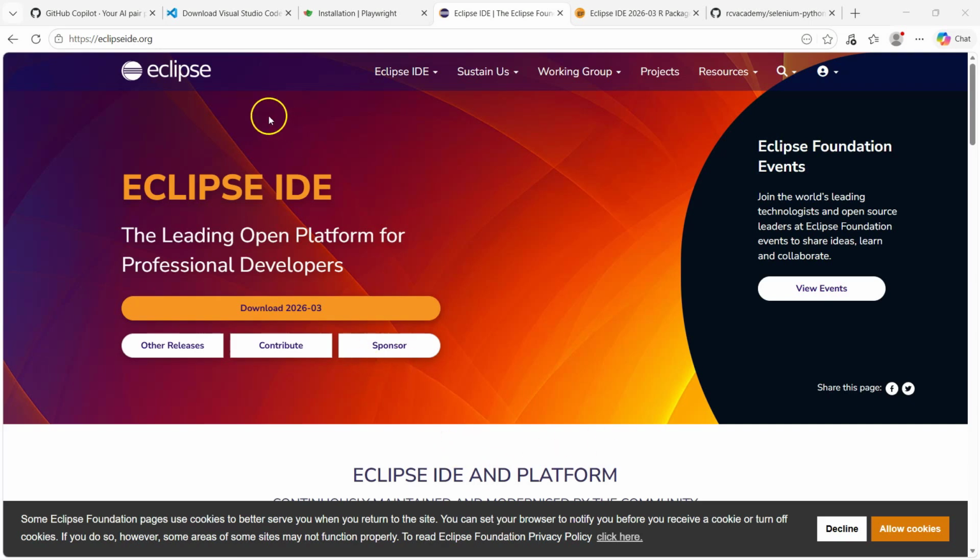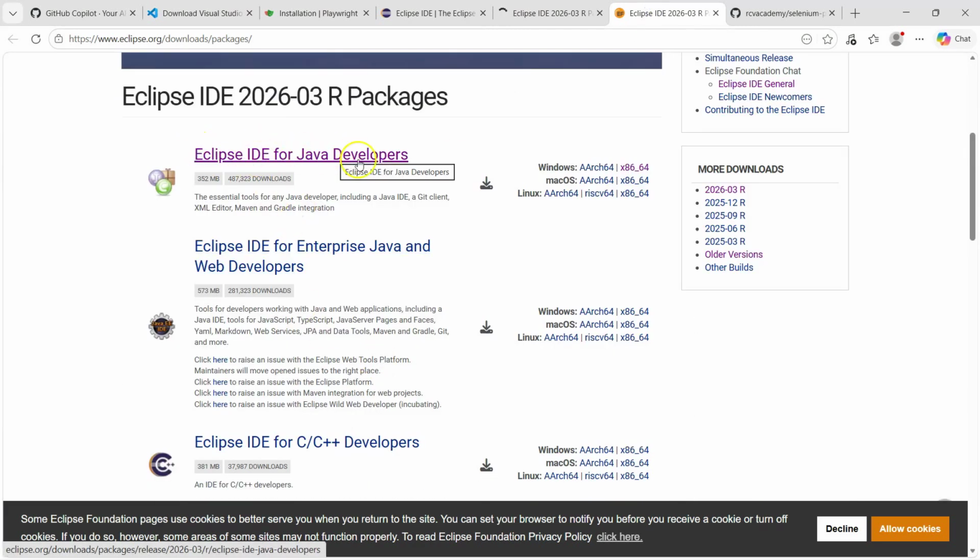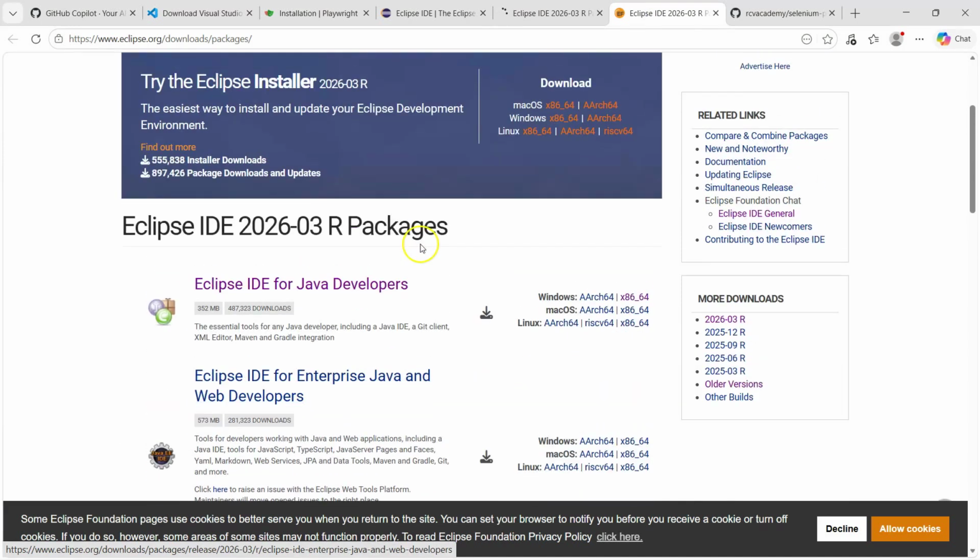to do that. So to download Eclipse IDE, simply go to eclipseide.org or just Google download Eclipse IDE. You will land on the page and download the latest one. If you open this page, you will land on something like this, and this Eclipse IDE for Java developers is what you need to install on your machine.